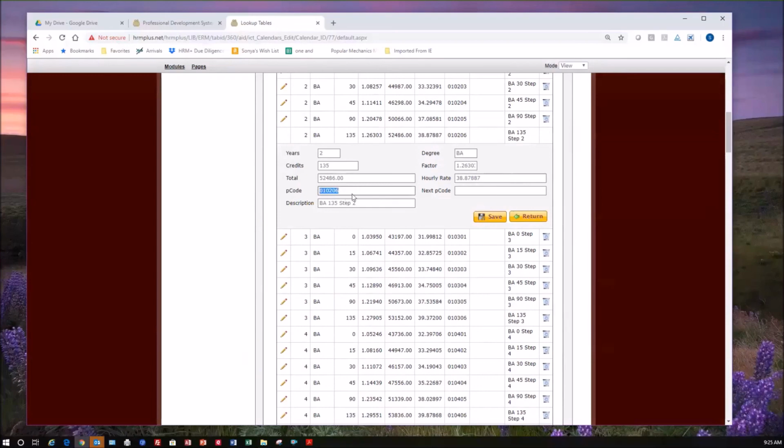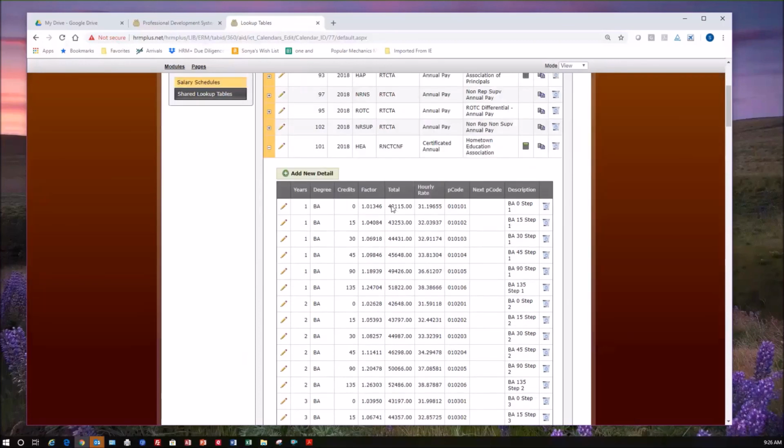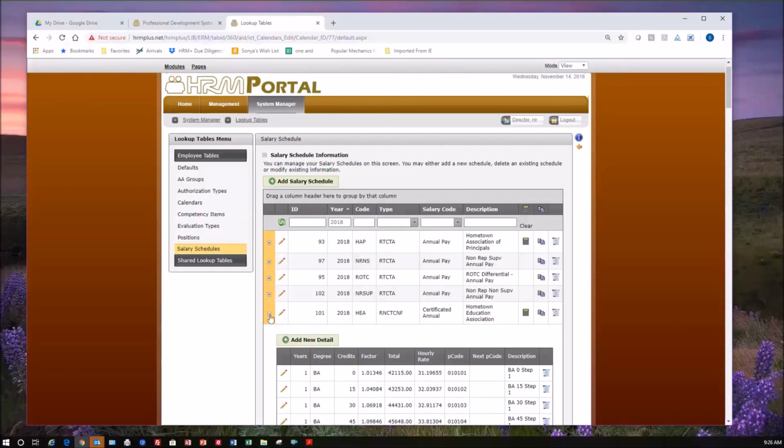Within a year, all the P codes must be unique. So if this P code is used in this salary schedule, it can't be used in another schedule. And we have already made sure that all of yours are done. Now, I do want to explain this next P code field while I'm here. And to do that, I'm going to go ahead and open up a classified salary schedule, one that's not calculated.